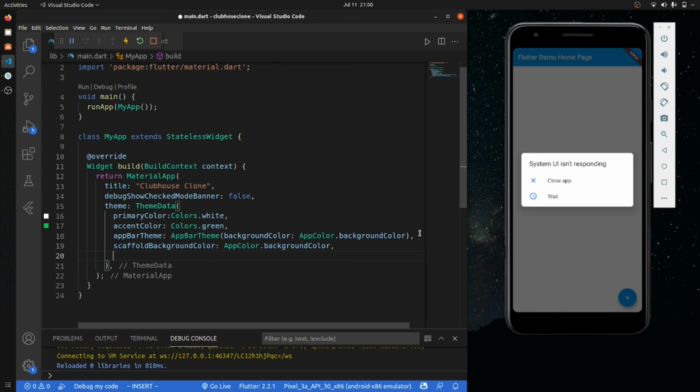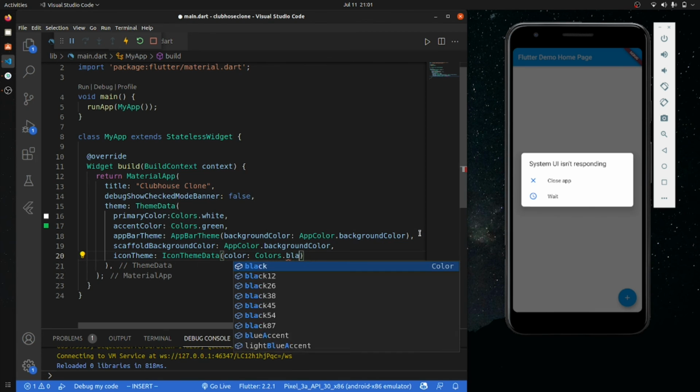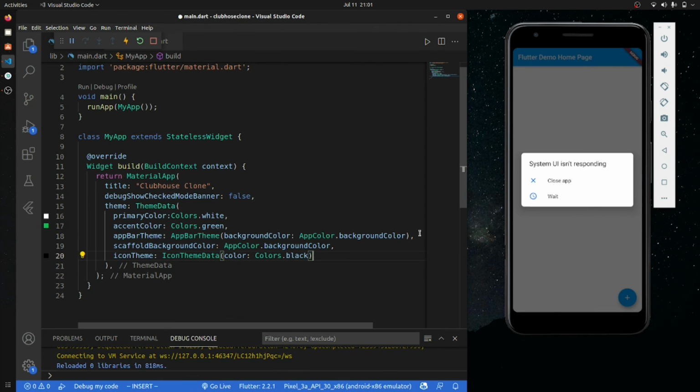Okay, and now we will give it the icon themes. We have to give each and everything. So icon themes will be icon theme data, and inside this icon theme data, we'll go with the color, colors dot black. Okay, so this is the thing that we are gonna do.